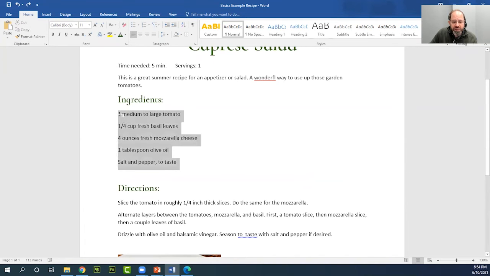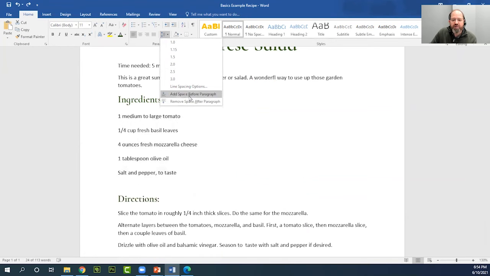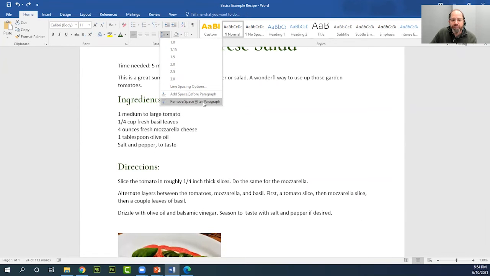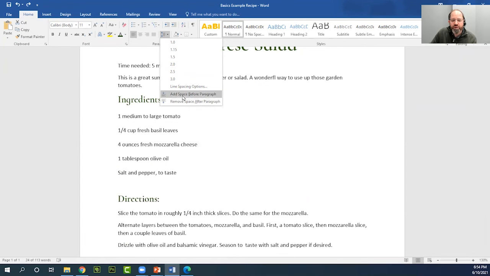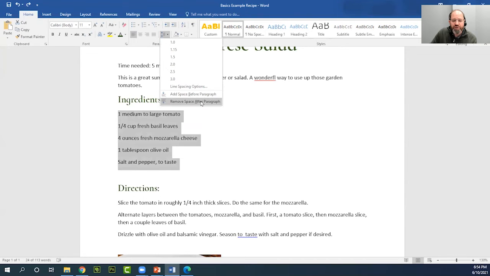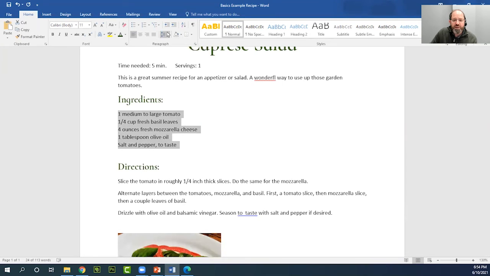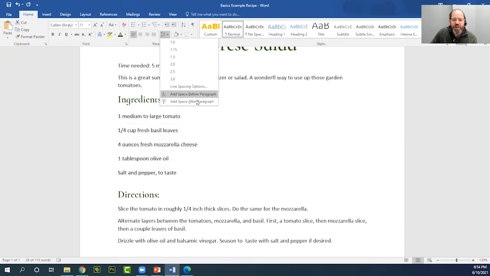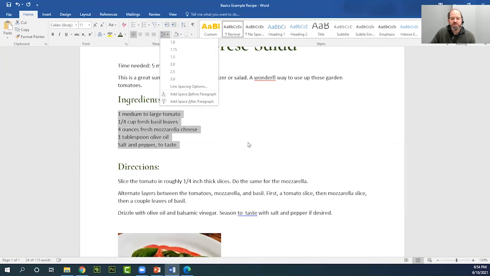I can select my text that I want to change the spacing for, click the drop-down menu for line spacing. Notice down at the bottom, it has add or remove space before and after paragraph. So I could add space before the paragraph, or I could remove the space after the paragraph. There's two options, and these just toggle on and off. I'm going to remove the space. Now when I mouse over it, it says add. The options are both add, so it's like a toggle switch.